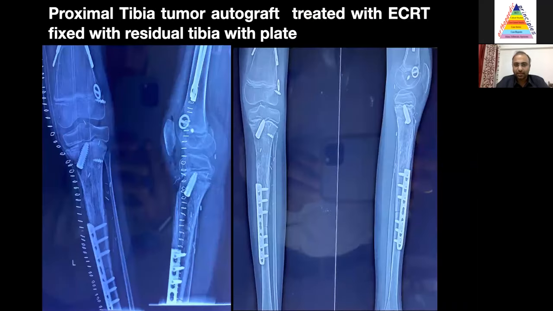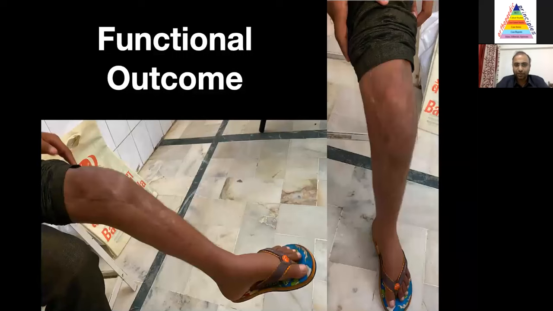So this is the post-operative radiograph. On the left side, it's an immediate post-op radiograph, and on the right side, it's a follow-up radiograph. And this was the function of the patient at follow-up.